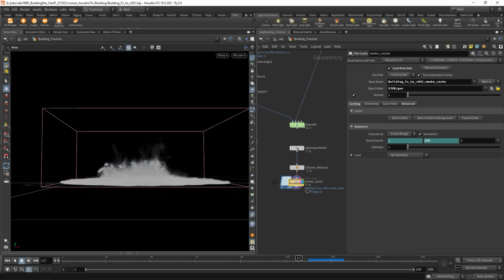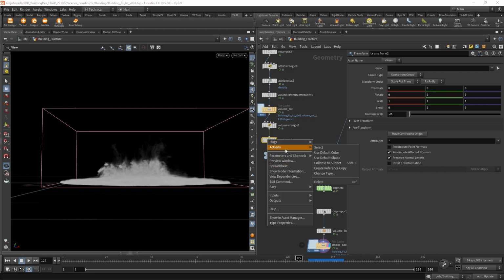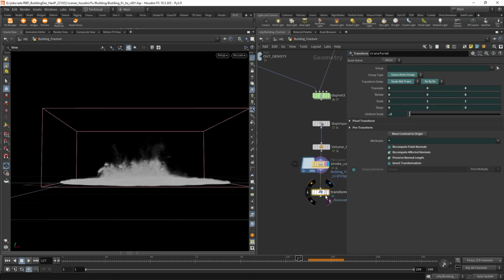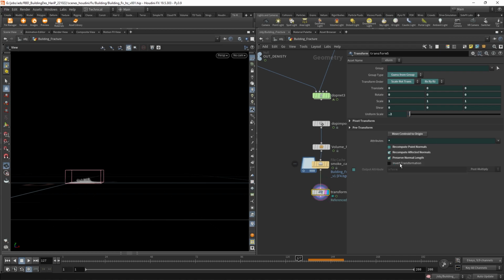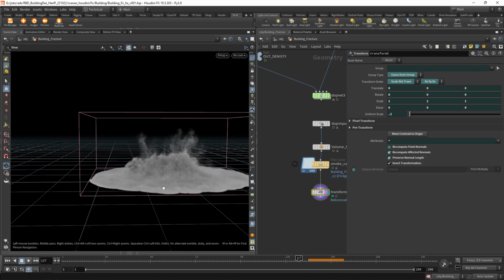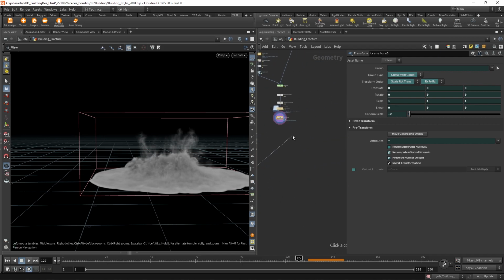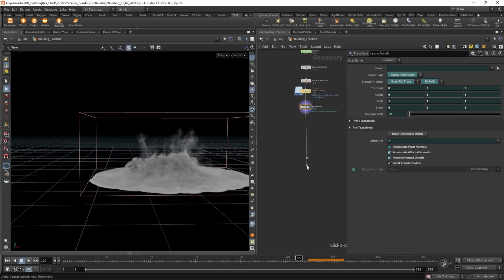Now select the transform node and again create a reference copy. Connect it after the cache node. Break the invert transformation parameter and turn on the invert parameter. Now merge all the simulation layers.